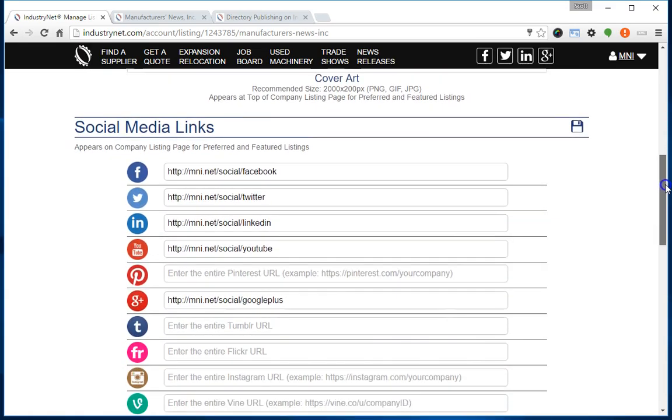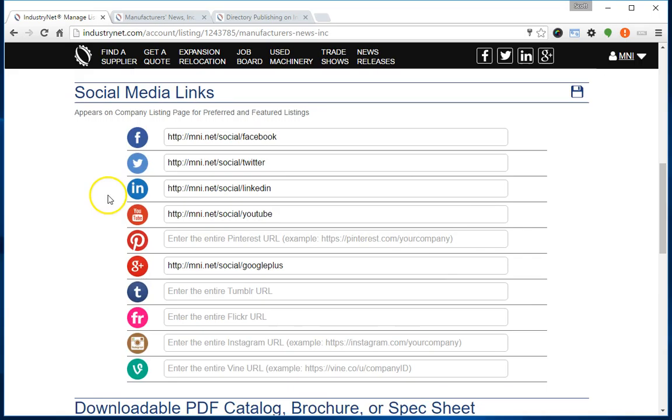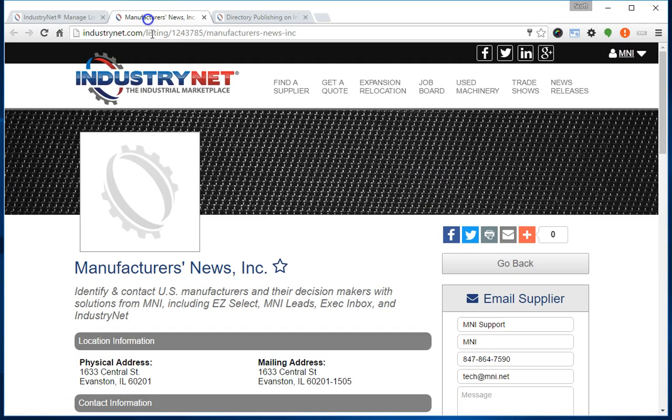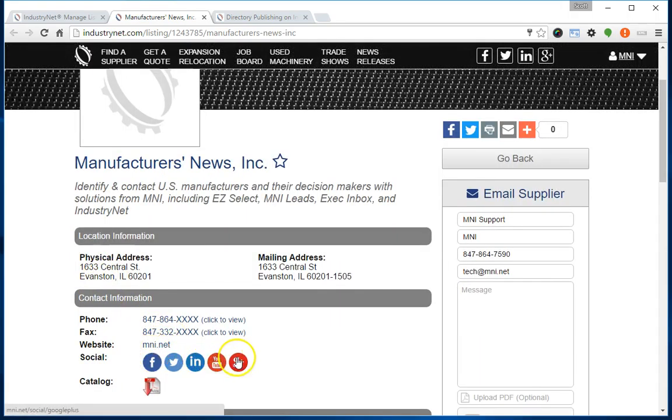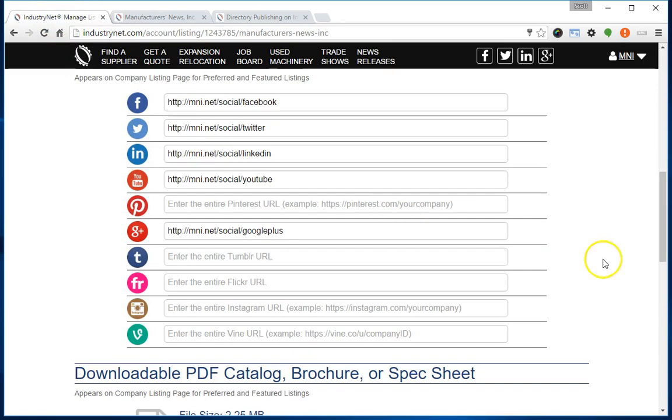Directly below, you'll see a section here for social media links. This is where you can input the URLs for your Facebook, Twitter, LinkedIn, etc. to have those icons then appear on your company listing page. And that's available for all featured and preferred listings.